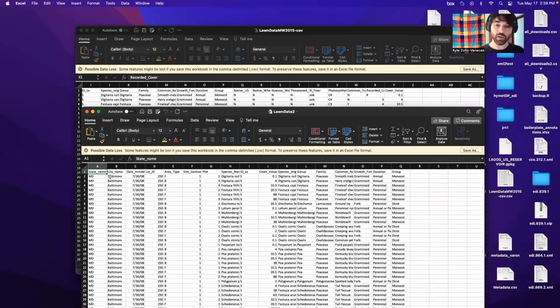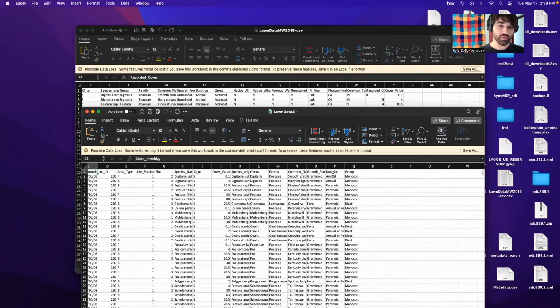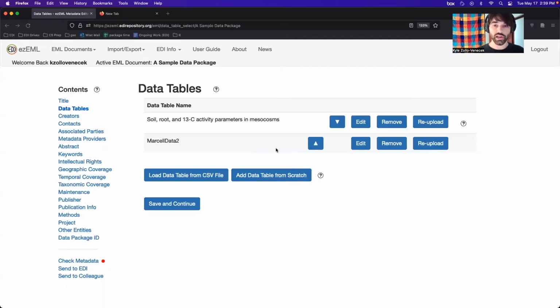In the data table we're uploading, some of the column header names have changed. Some columns have been completely removed, and other columns have been reordered. So let's see how we're going to upload that table and clone column properties from a different data package.